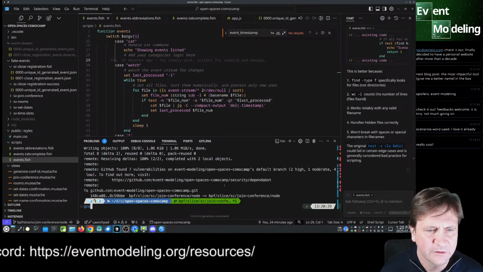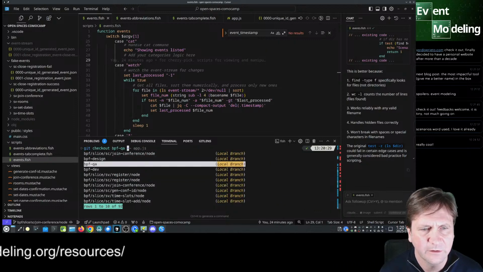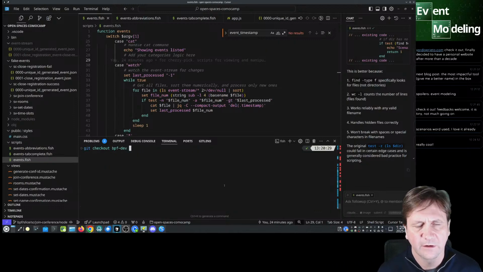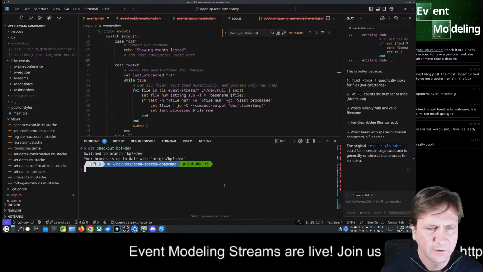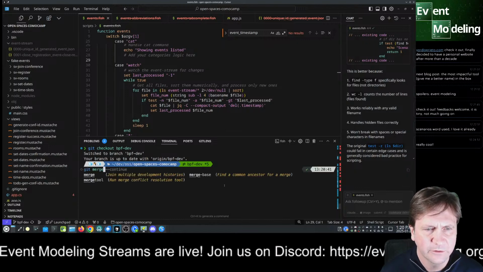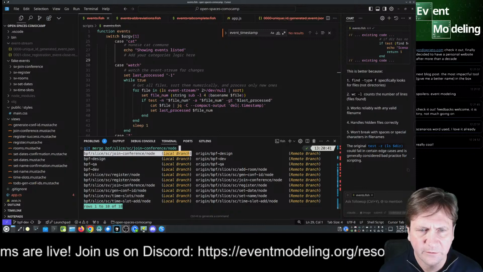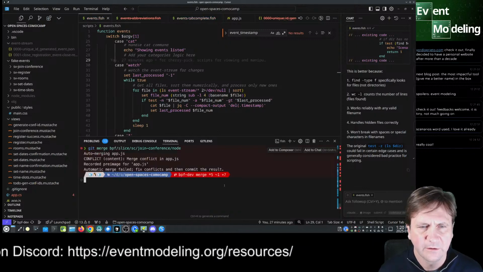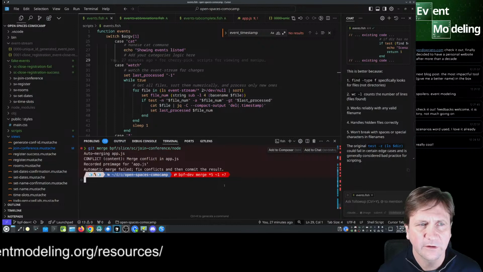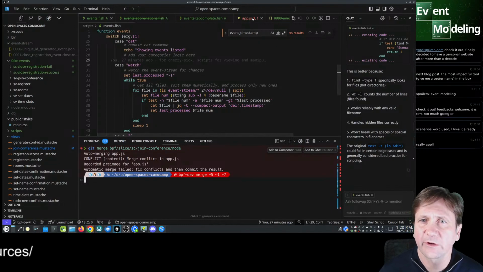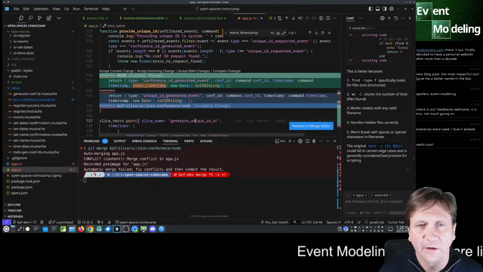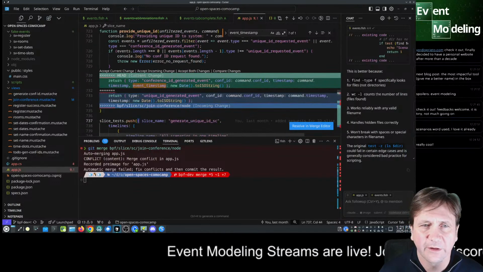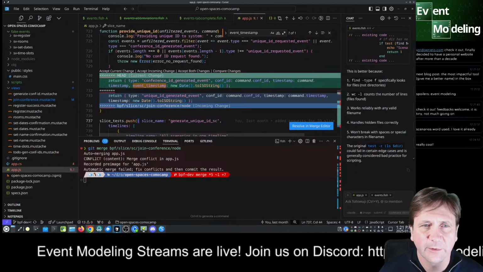Awesome. Git checkout. And then we want the dev. And we want, yeah, dev. And then we want to do git merge. And then we want to do this. Conflict. Price. This is where we got this. So yeah, we want the incoming change.